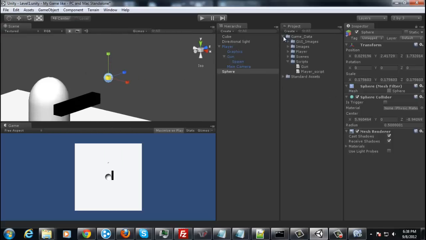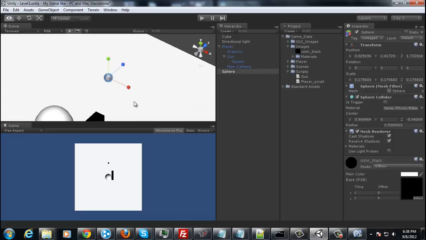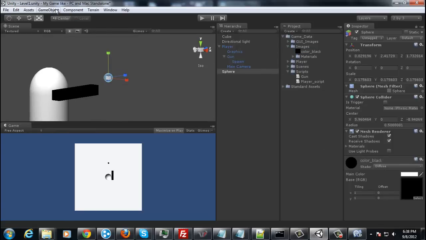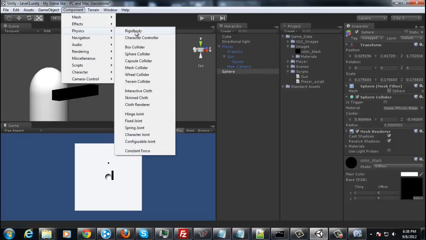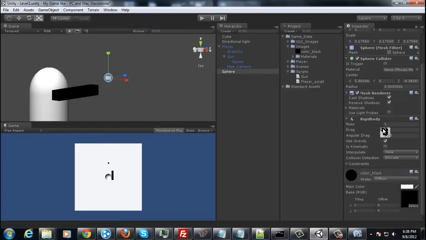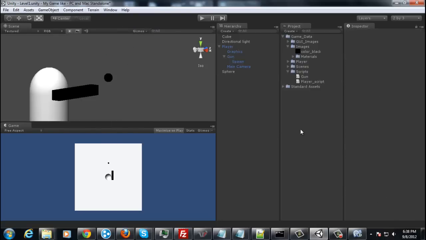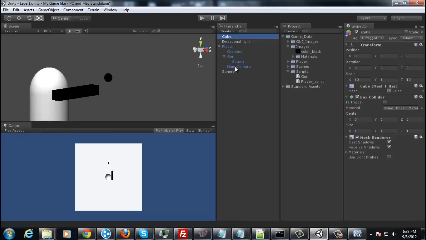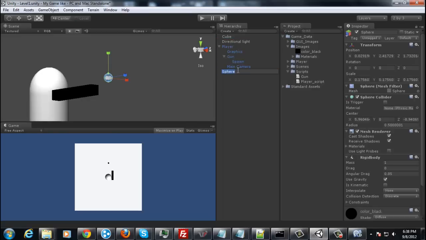Okay, also I'm going to add the color black to this, just so we can see it a bit better when it fires. And then also we have to add a rigid body to this. And I wouldn't really mess around with any of the settings. You can if you want, but I'm not going to. So I'm going to call this bullet.